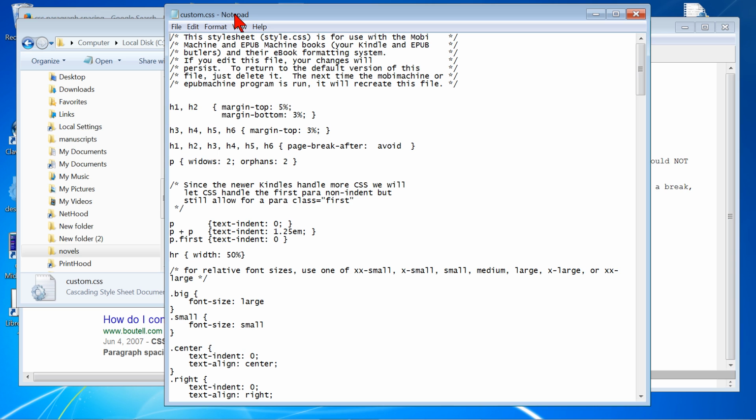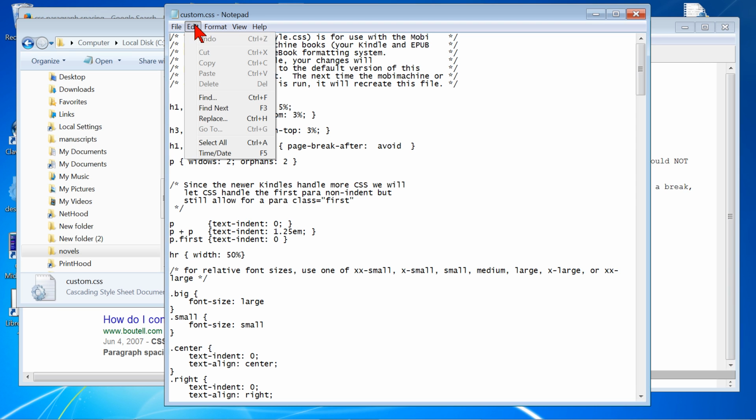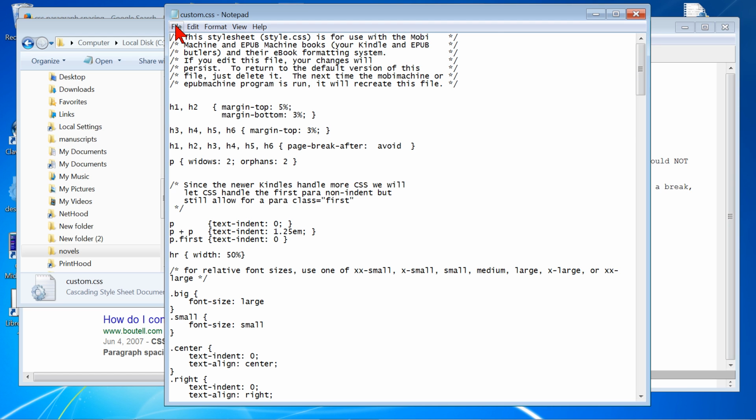We want to edit this. Note that this is very much like a word processor. It has a menu here, File, New, Open, Save, and so forth. Edit if you want to find or replace or select all. That sort of thing. It's really as easy to use as a word processor, actually easier. It has fewer things that you have to worry about.